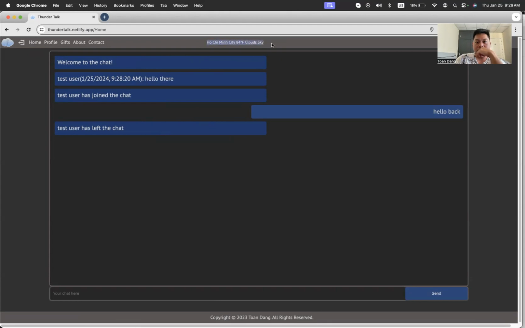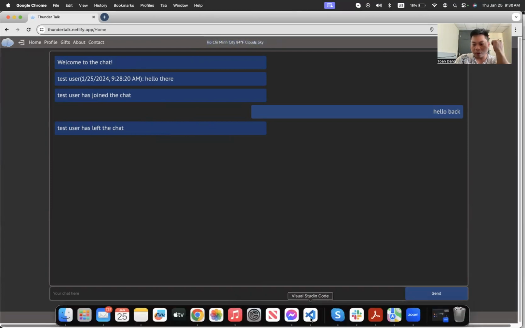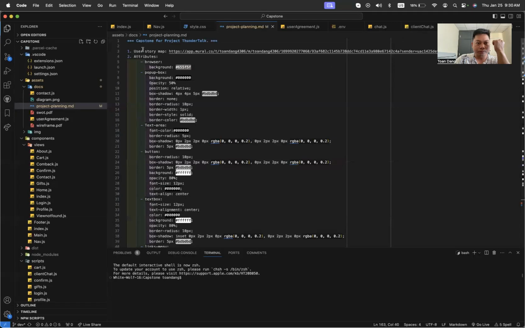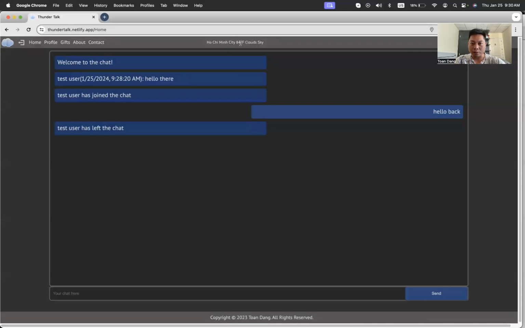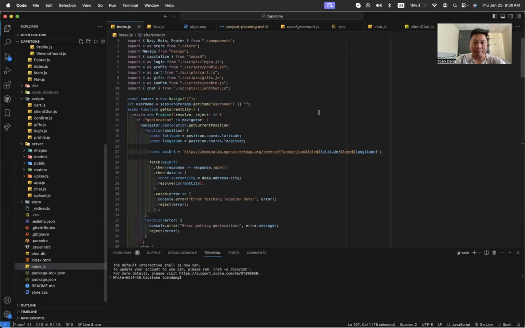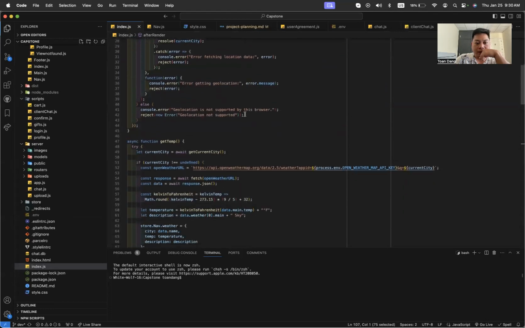Another function: I use a third-party API to get the weather here. It's showing Ho Chi Minh City because I'm in Vietnam right now. The location is based on your IP address, which you can see in the code here. So if you are living in another place, it will show your current city with the current temperature and sky conditions.